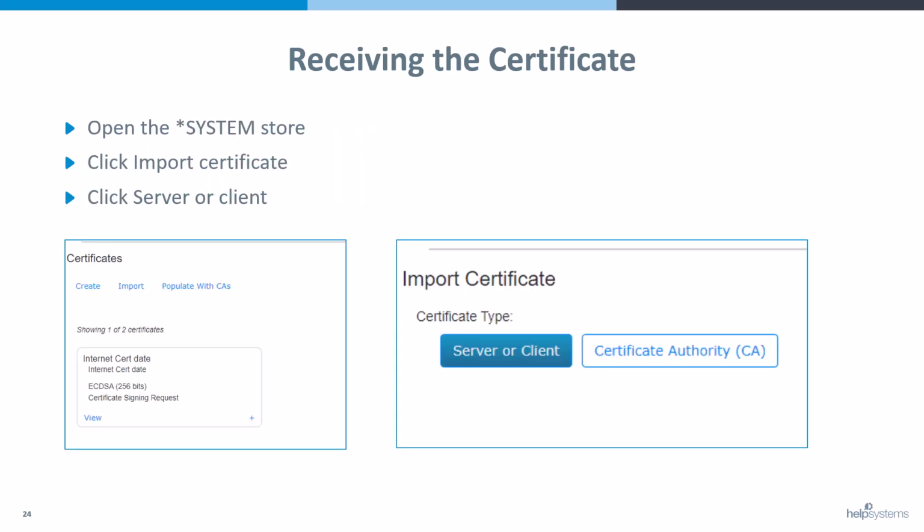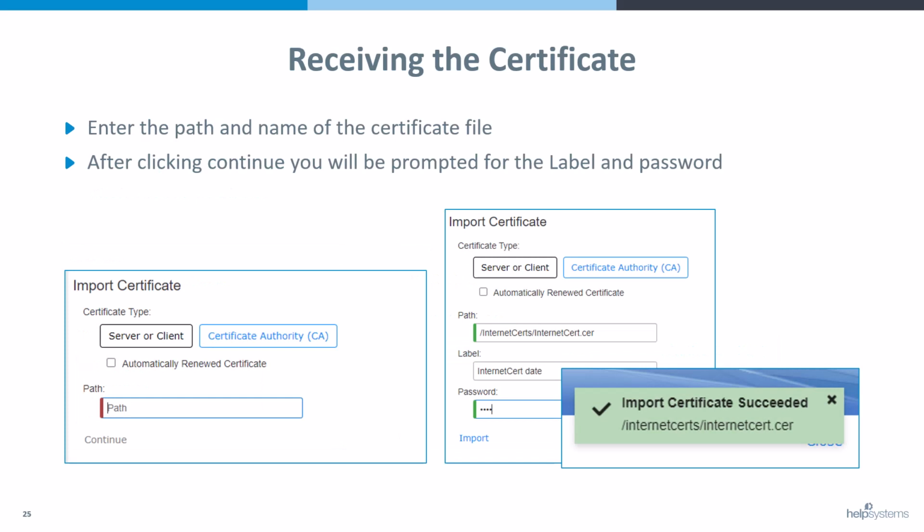So once you've uploaded that certificate into the IFS, you're going to go back to DCM. You're going to select your system store. You're going to click on Import Certificate, select Server or Client Certificate. You're then going to key in the path of the certificate that you just saved to the IFS. You're going to have to provide the password that the CA gave you. And at that point, you'll be able to click Import and should receive an import certificate succeeded.